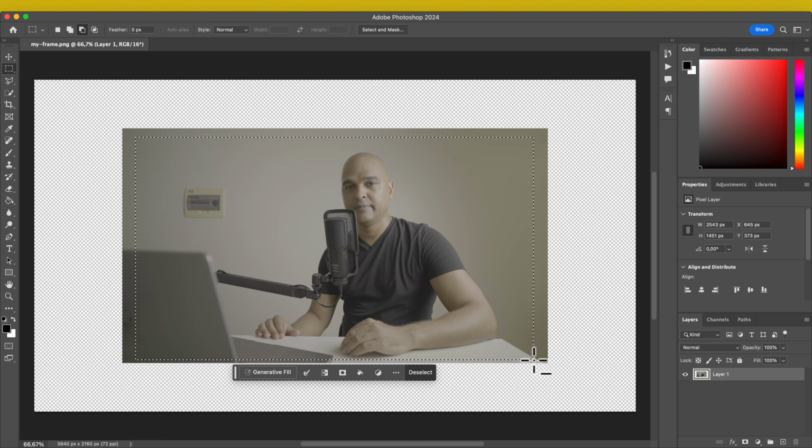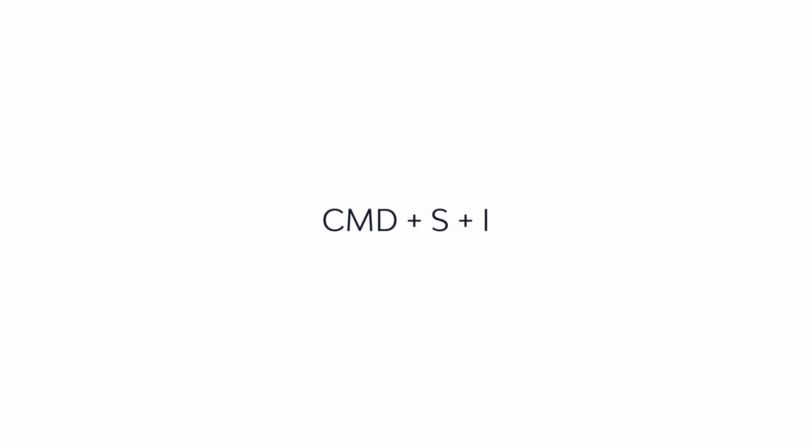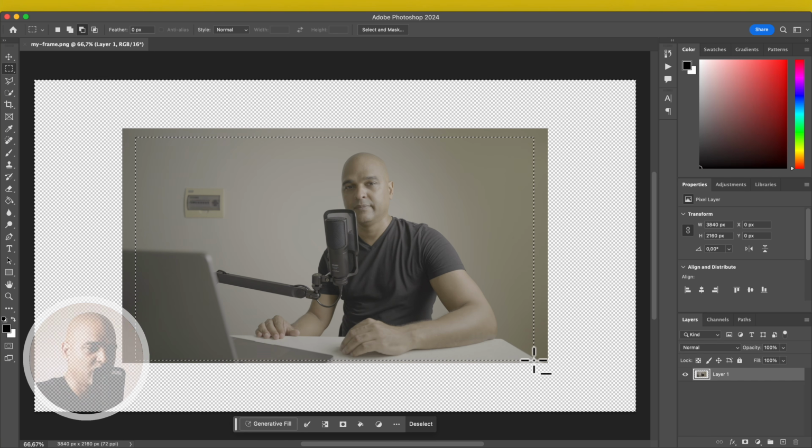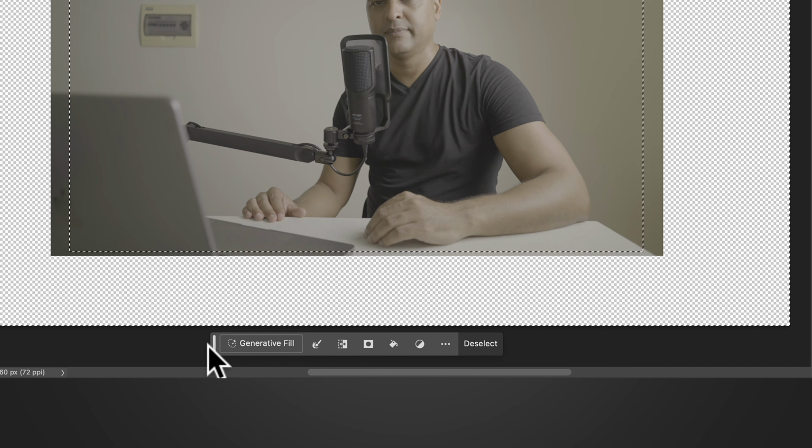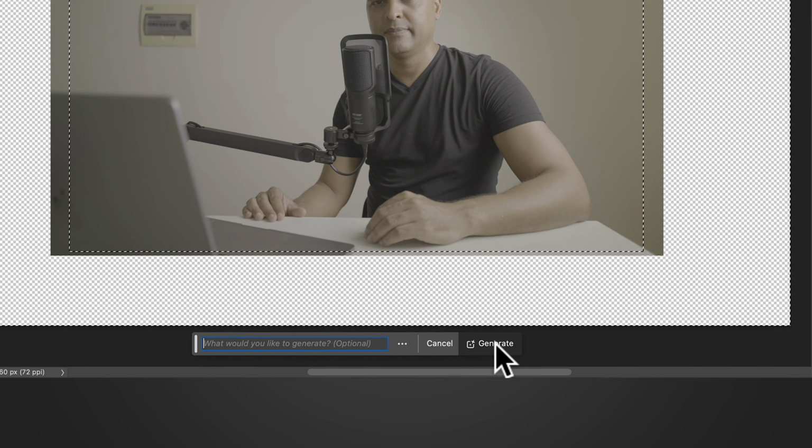And now I'm going to invert the selection. On the Mac it is Command plus Shift plus I. So now it's selecting the opposite of what I just selected. Now I'm just going to click here on Generative Fill, and next I'm just going to click on Generate.